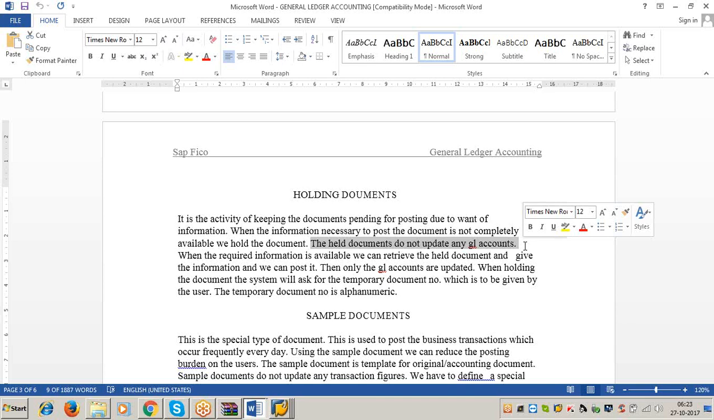After some time, I come to know that the wages have been paid through cash. Then I retrieve this held document from the database. I complete the credit line information. Then I will post it. Then only the wages account balance and cash account balances are updated.